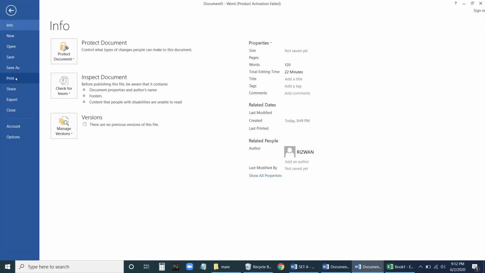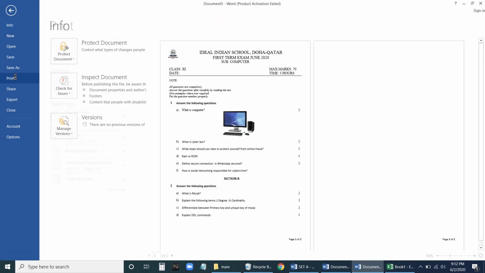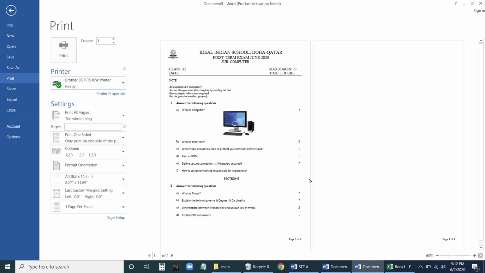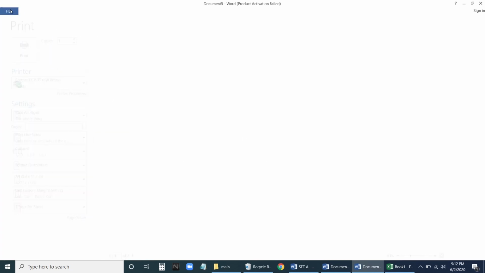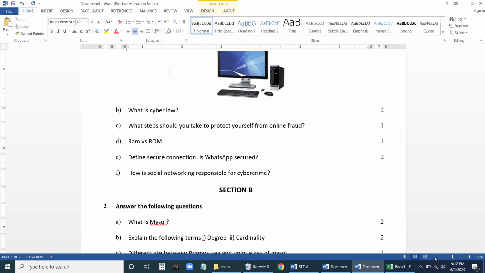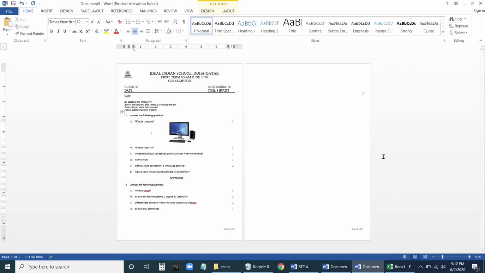Let us take the print preview. Print. Okay. You can see here, the print preview has come. There are 2 pages. Go back, zoom out, fine, zoom out, and say here view.